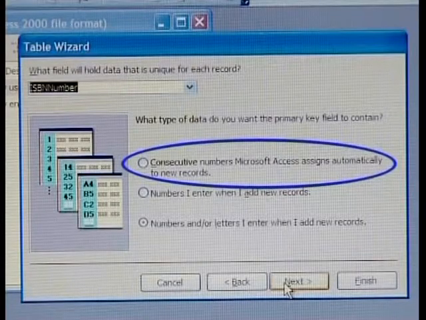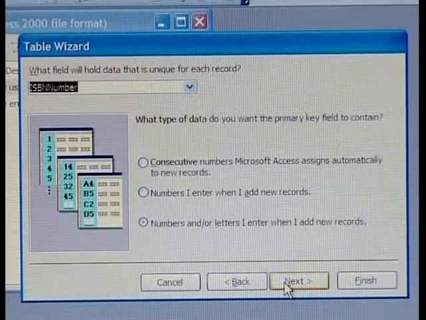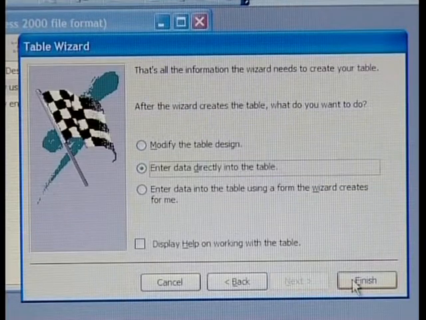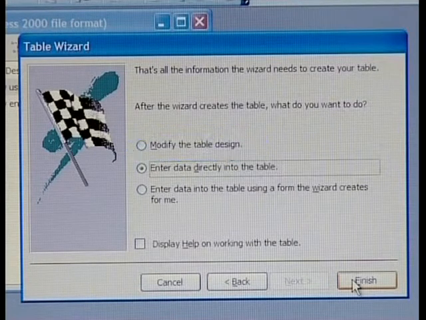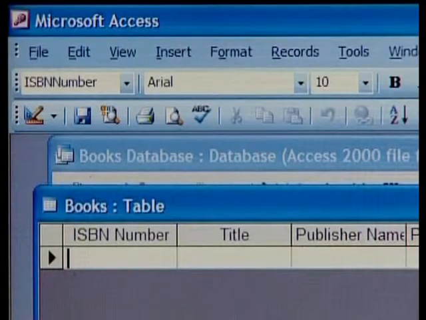This field will automatically start numbering the records at 1 and increment the number by 1 for the next record. Skip the step where you can link to other tables and then choose to modify the resulting table. This will open the table in Design View.